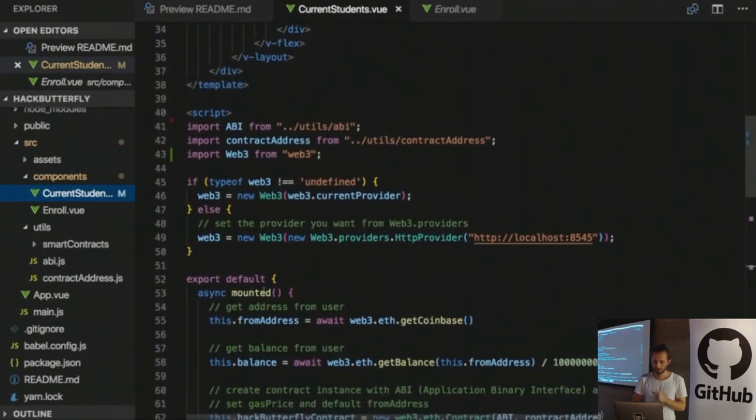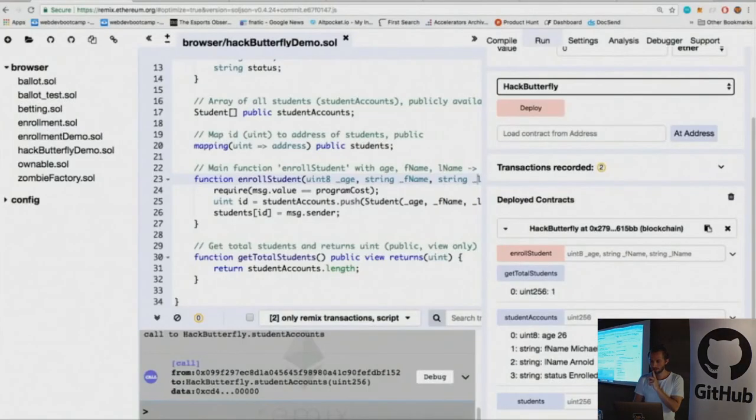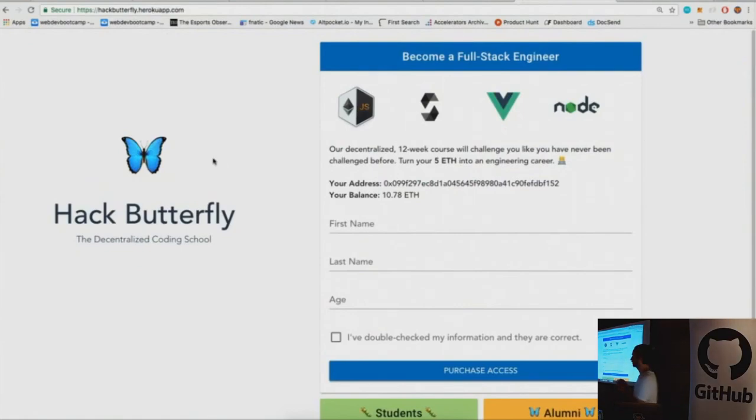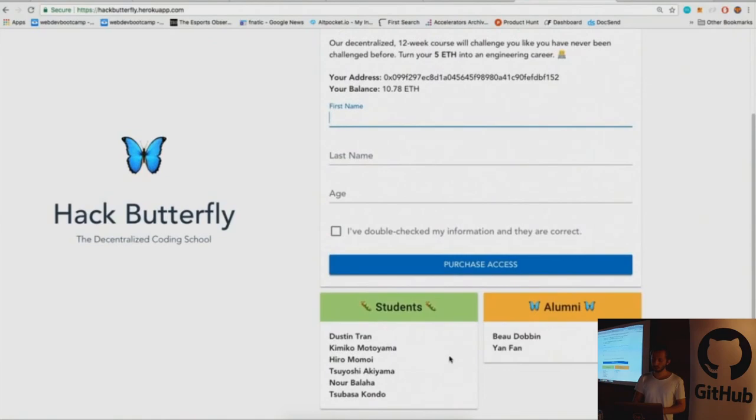Worry about this stuff. But before we dive into this, I want to show you the final product. So this is how the front end looks like. So the code that we just saw, that's the front end. It's live on Heroku. You can check it out. If you have money, you can sign up with test money, not real money. So you have your first name, last name, age, and your students here, and alumni. So I've added some alumni stuff.